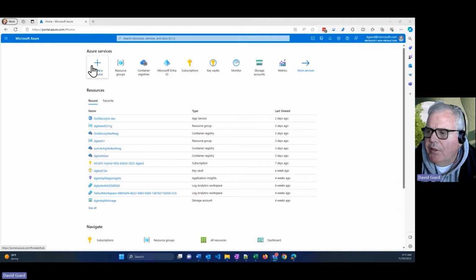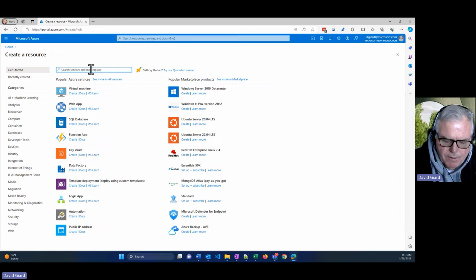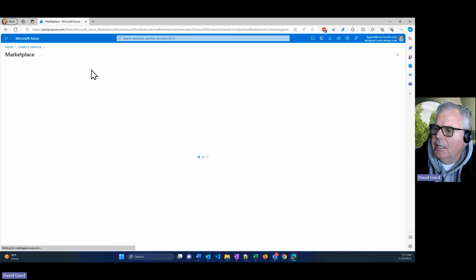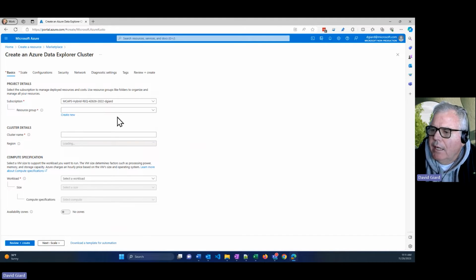And the way I create just about anything in the portal is with create a resource, that big plus button. I can search for ADX in here. There it is, Azure Data Explorer, create Azure Data Explorer. Click on that. And then I want to create a resource group.